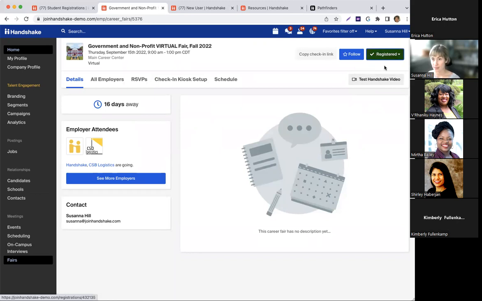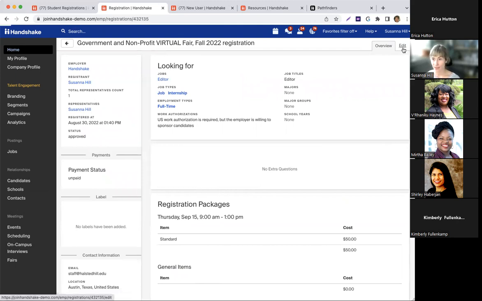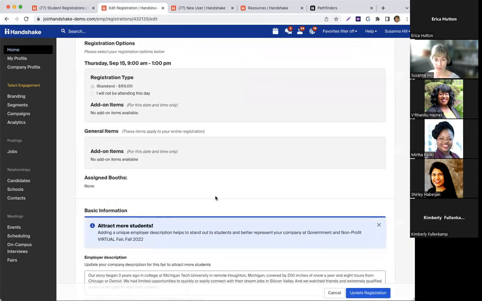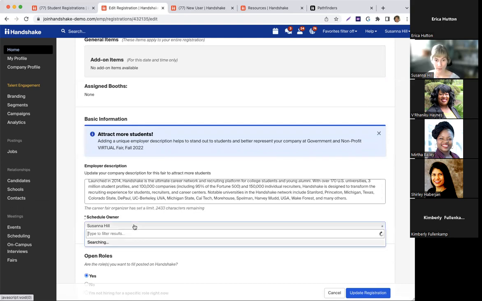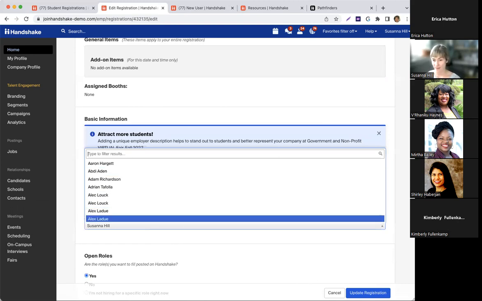So you can edit a registration. Click edit, and you can see who the schedule owner is, change this and make this yourself. And then you would be able to access that schedule.